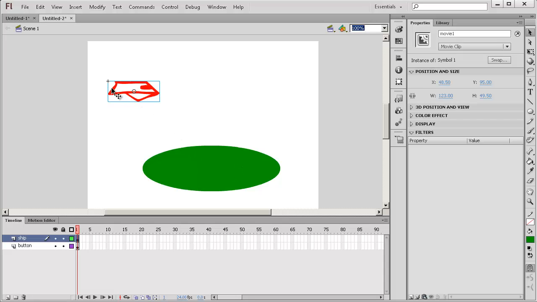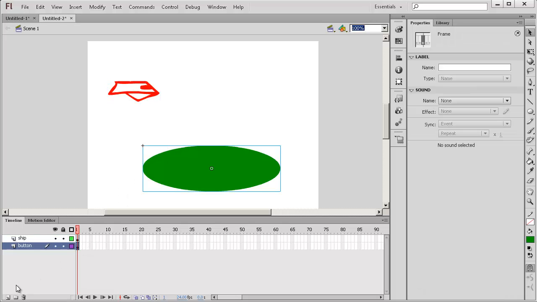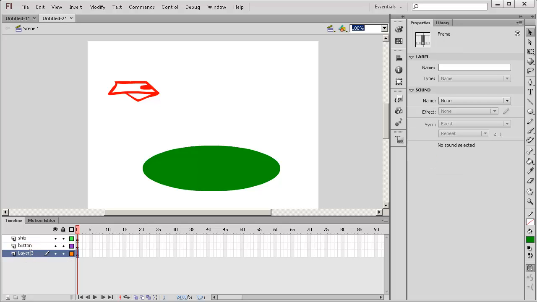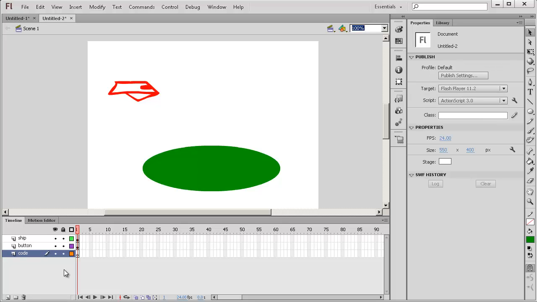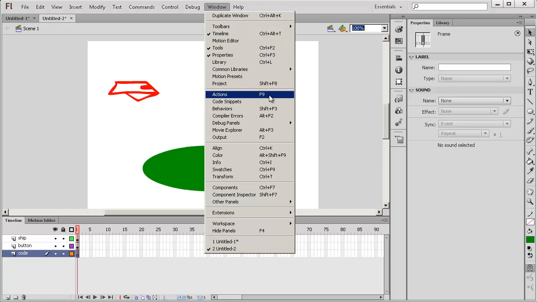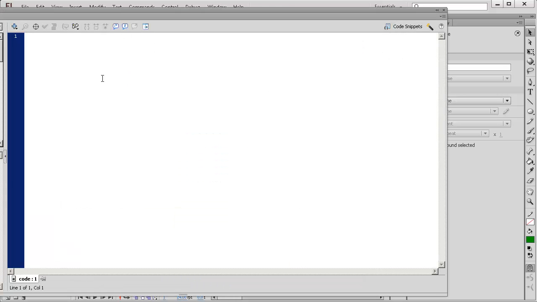How do you actually control and make your animations interactive? So let's create a new layer called code. We could have all done this on the same layer, but I'm just going to get into a good habit here of separating my parts. Code. Click on frame 1. And then go to Window, Actions or F9, and I want to actually make this interactive.